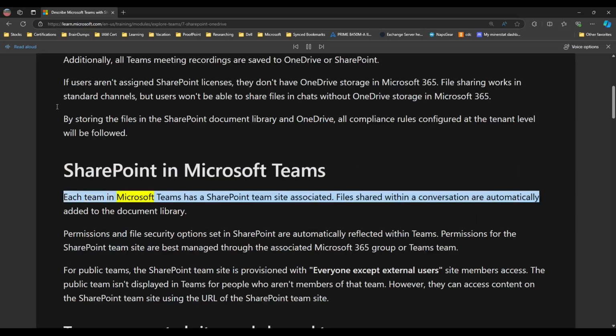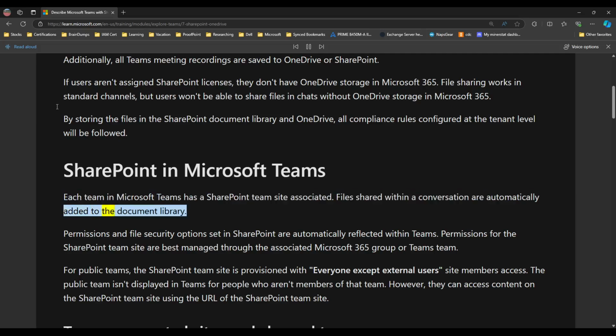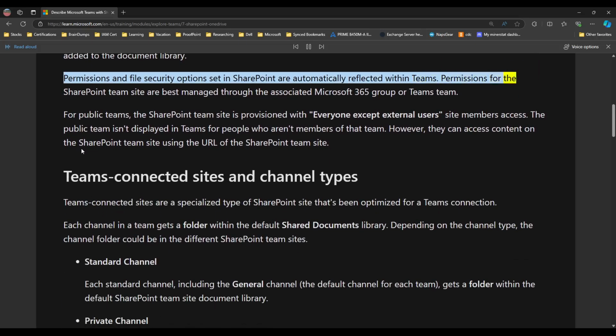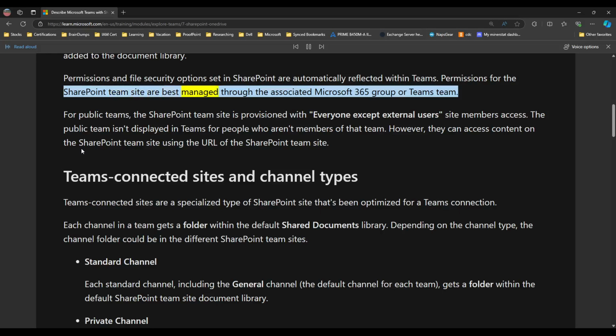Each team in Microsoft Teams has a SharePoint Teams site associated. Files shared within a conversation are automatically added to the document library. Permissions and file security options set in SharePoint are automatically reflected within Teams. Permissions for the SharePoint Teams site are best managed through the associated Microsoft 365 group or Teams team.